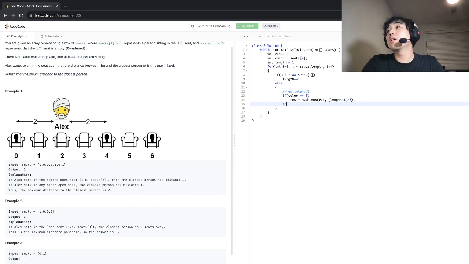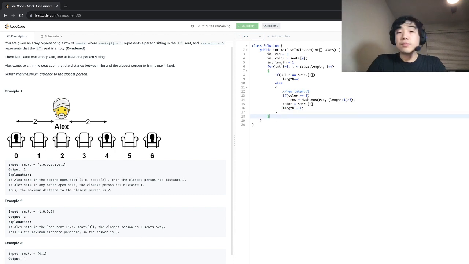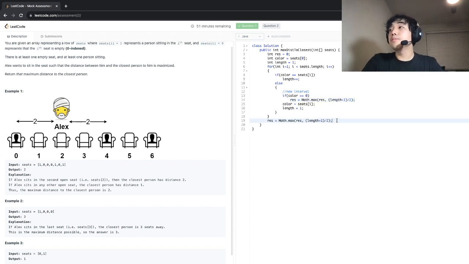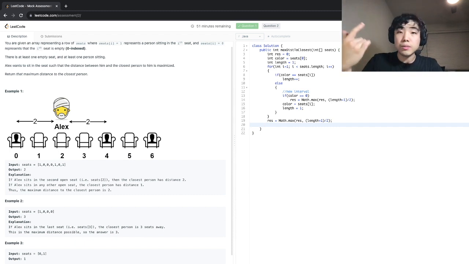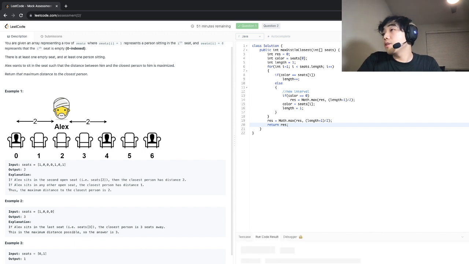So color is going to become the new color that we just encountered, and the length becomes 1 because we started a new interval. One thing you have to be careful of is that once we exit this for loop, we have to compare this length variable one more time because this corresponds to the last interval. We haven't processed the length of that last interval yet because we only process intervals when those intervals end or the next one begins. All right, and then we just return res and see if we can run it on the test cases. We output 2 for this one. Let's go ahead and submit.